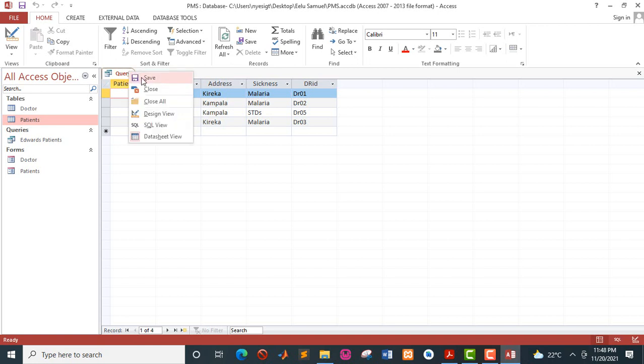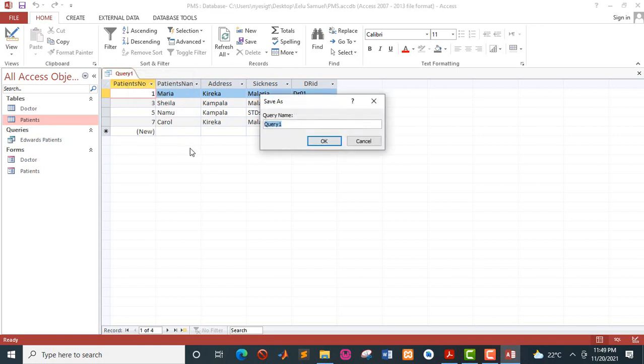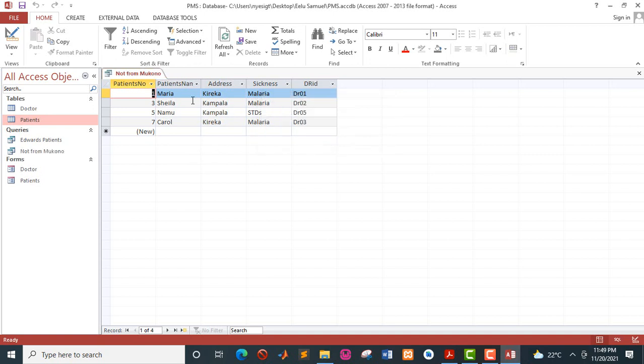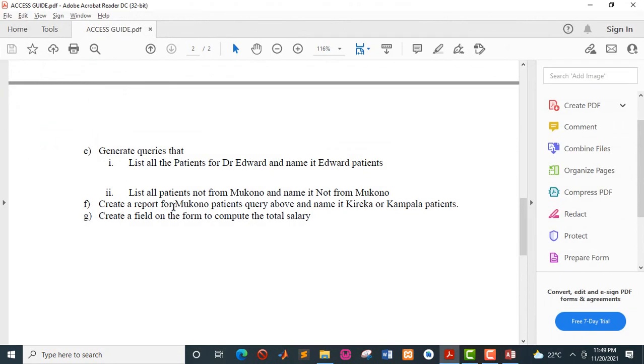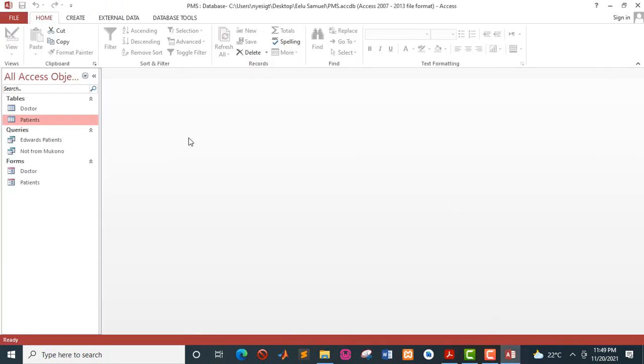So we can save this as not from Mukono. Then you hit the OK button. Okay. So next, we are supposed to create a report for Mukono patients. Query above, and we call it Chireka or Kampala patients. Okay. So we shall click on this particular query right here.